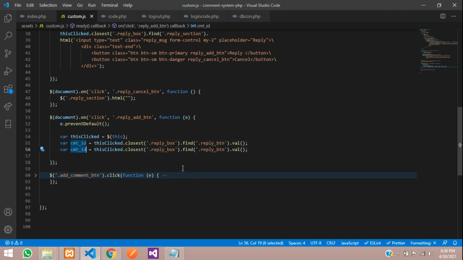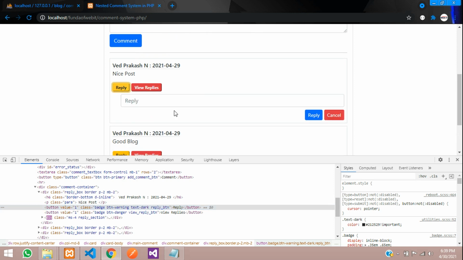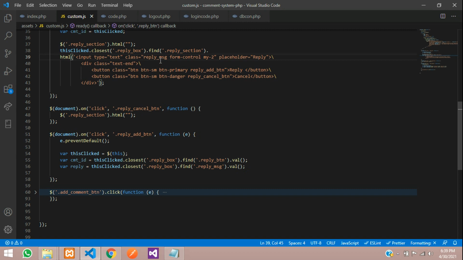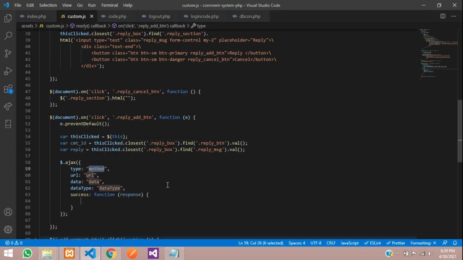Okay, now to get the reply, we will get the reply message. So the reply is over here, reply message. Copy this variable reply message and paste over here. So this reply message is nothing but this box, where I am typing. So this box is the reply. So that reply message I am going to copy and get that value from there, and then we are going to start the Ajax code. So jQuery Ajax, let's type.